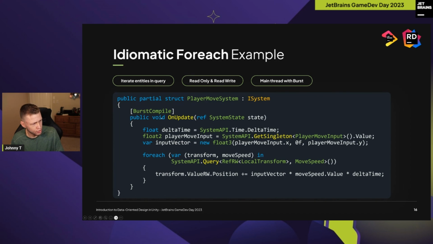A couple things that I do want to point out. You'll see that we're running this in OnUpdate, which is of course a regular update method, so it's going to be running once every single frame. You'll see that I am burst compiling this method. So basically, all this stuff inside this method is going to be compiled with the Burst compiler for the maximum efficiency.